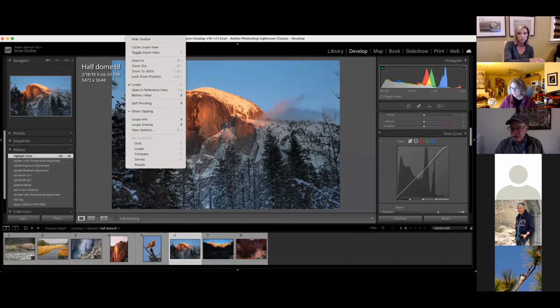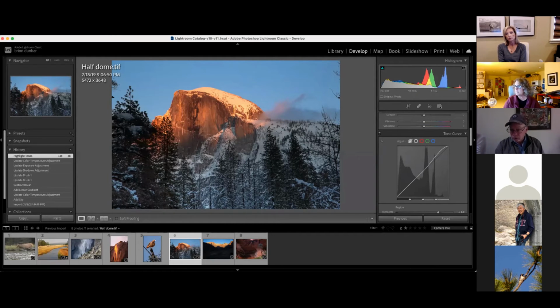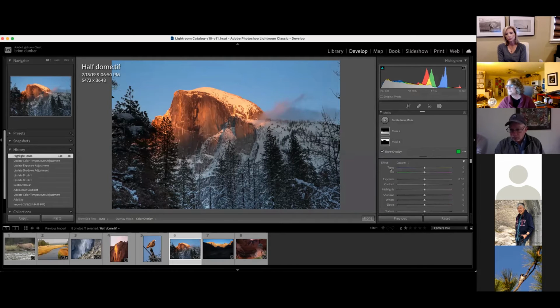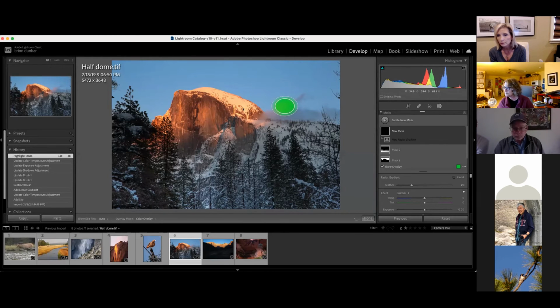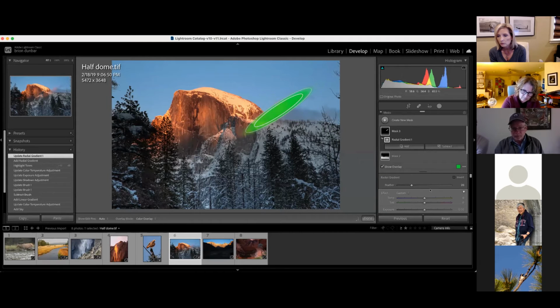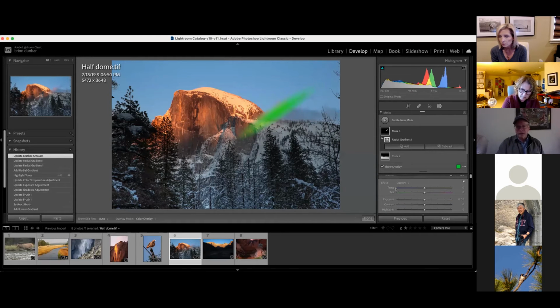Maybe one more thing I would do here is grab a radial filter. Create new mask, radial gradient. There was this little beam of light right here. I'm going to try and bring it out just a little bit. Bring my feathering all the way up. Just like that. So just make it pop a tiny bit to give it some interest. Kind of like the third element.